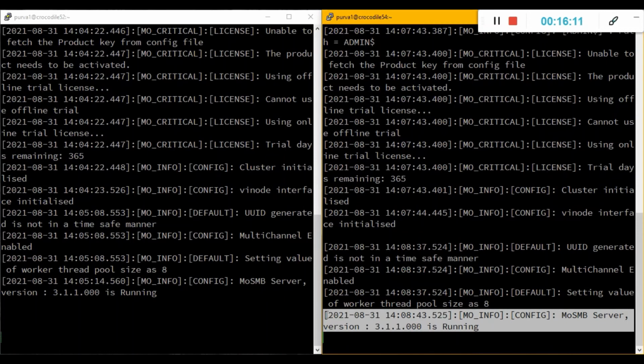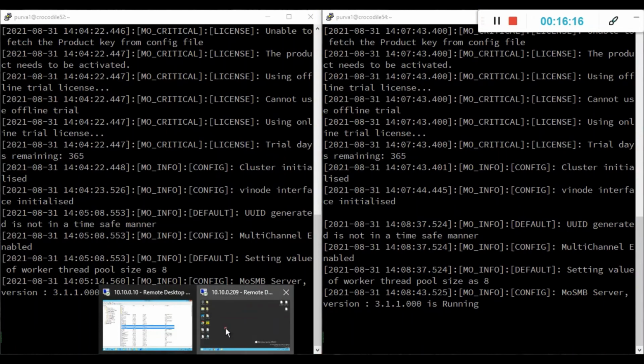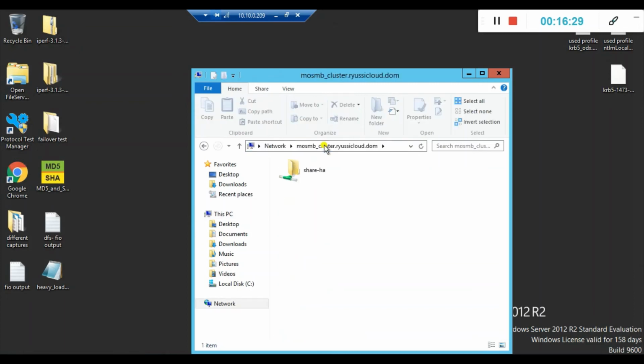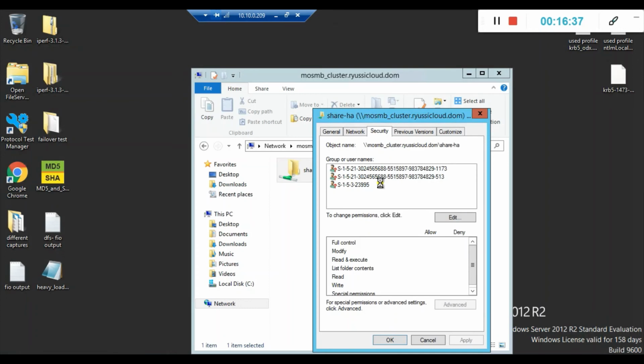On our node 2, the MoSMB server is running on node 2 as well. Here we can see that the MoSMB HA share is populated. Quickly go through the properties and security settings. In the security settings, we can see that the PK test1 user has the permissions and the domain users has the permissions.